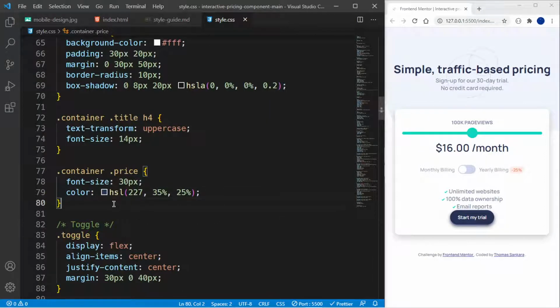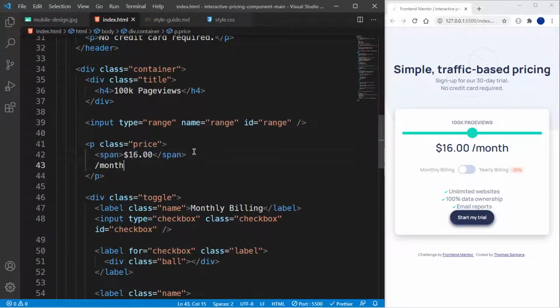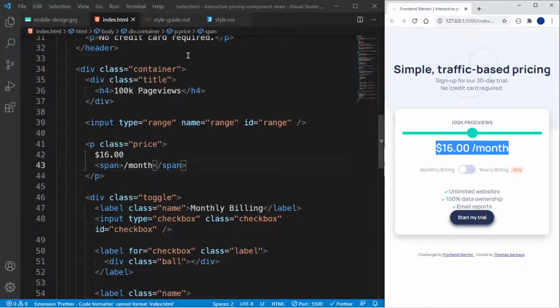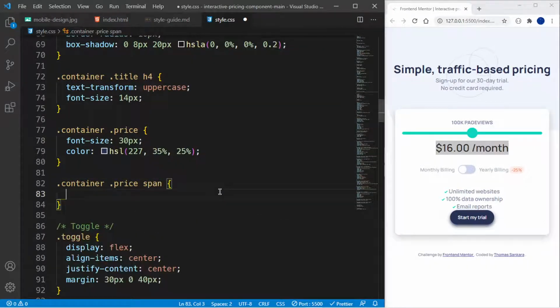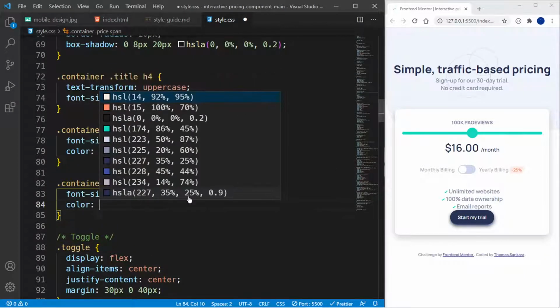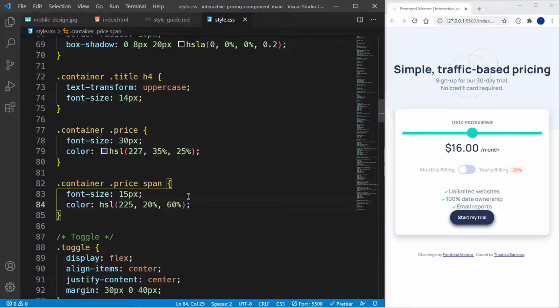Okay. And then now let's target the span. Oh, wait a minute. The span was what? This was the span. Okay, so let me change this up. Let me grab this and place the span inside the /month. Just like that. Nothing should change really. But when we target the container, we target the paragraph with the class of price and the span, then I want to reduce this font size to, let's say 16 or rather 15. And then once I reduce it to 15 pixels, then I want to change the text color back to the gray on the body, like that.